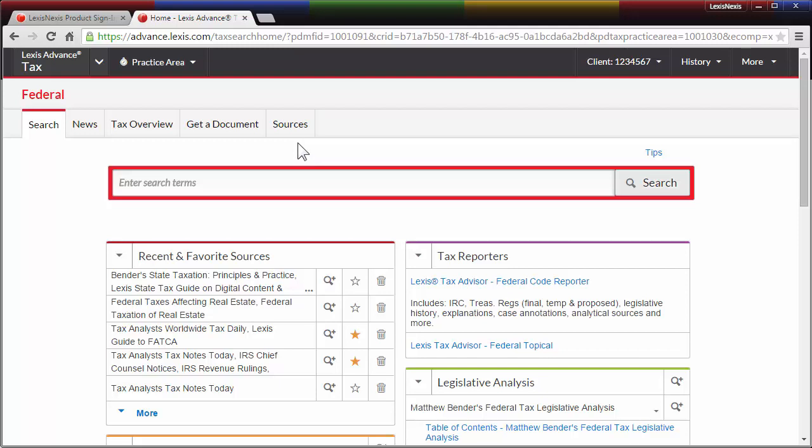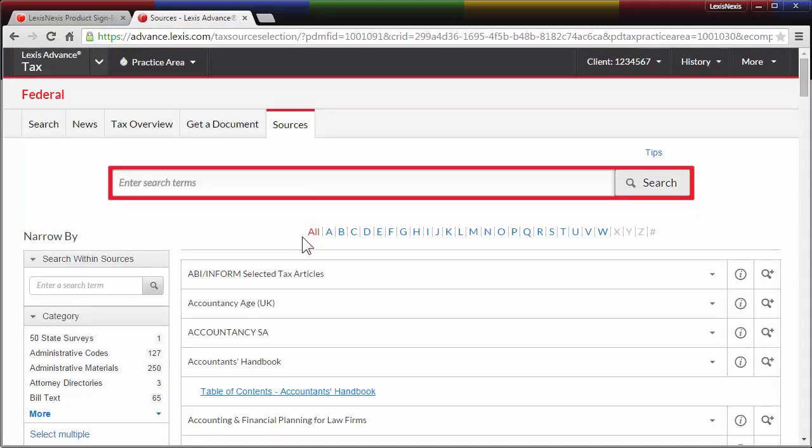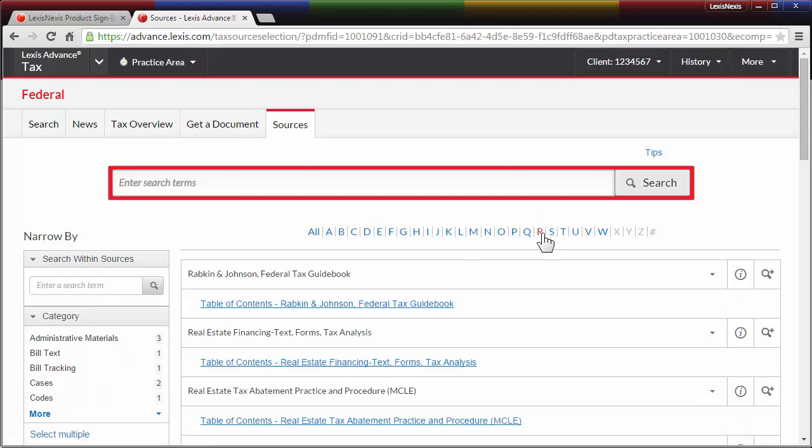When you first click on the Sources tab, you'll immediately notice the alphabetical links below the search bar, as well as the alphabetical list of all tax sources beneath it. This feature is one way to quickly locate a favored treatise or other source by name. Suppose you wanted to search or browse Rabkin & Johnson Federal Tax Guidebook. From within any of the practice area pages, federal, state and local, or U.S. international, you can click on the Sources tab. Then, just by clicking on the alphabetical index, easily locate your source.